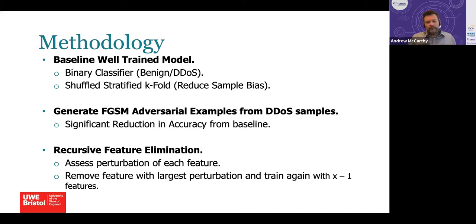To improve upon this situation, where we've got the model but we've reduced its accuracy, we've looked at recursive feature elimination. We assessed the perturbation to each of the features, and then removed the feature with the largest perturbation, and then retrained the model with that feature missing until we got to an optimum feature set that was optimized for accuracy.